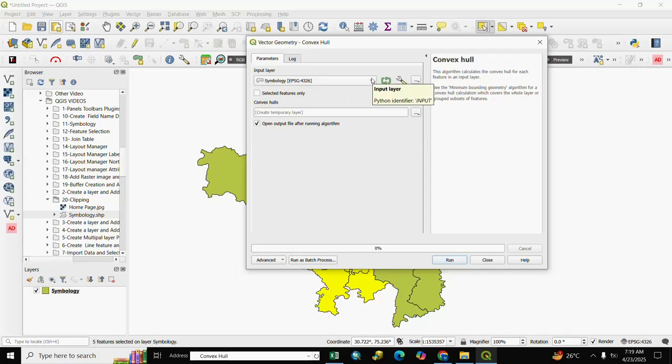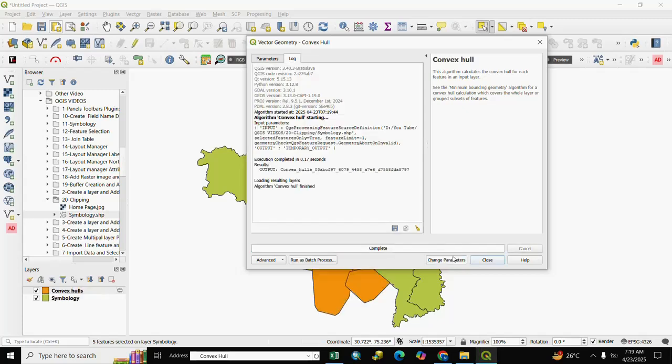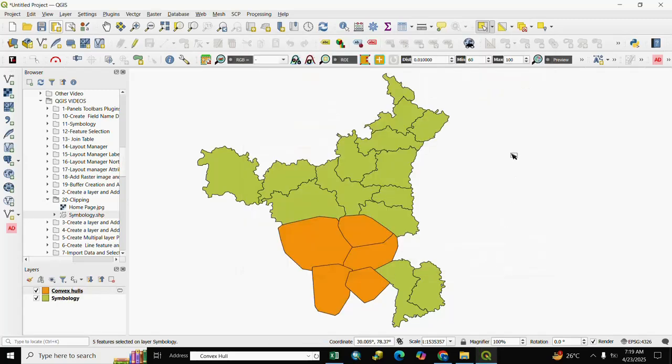After it we select here input layer, and after input layer we tick selected feature only, and after it we run it, we close it. You see here our convex hull is converted, and we make it transparent.